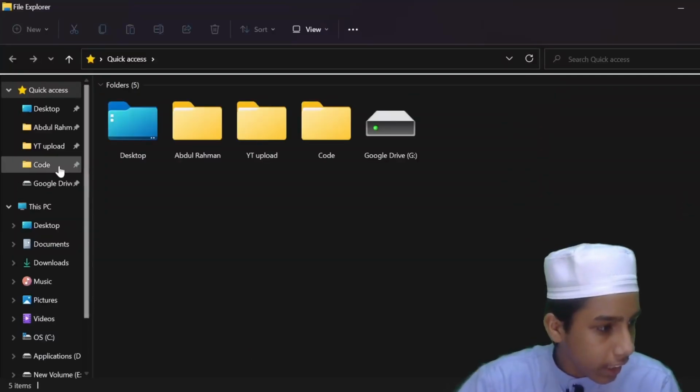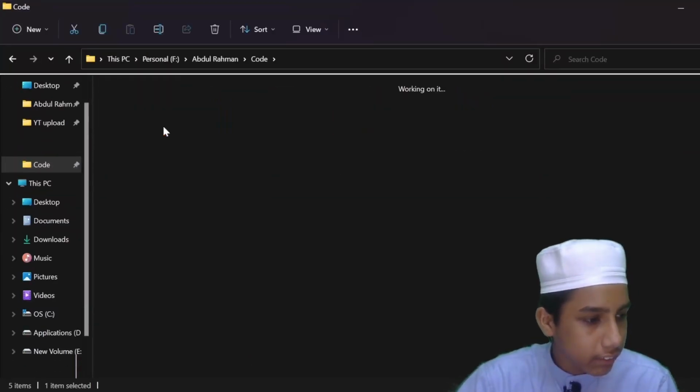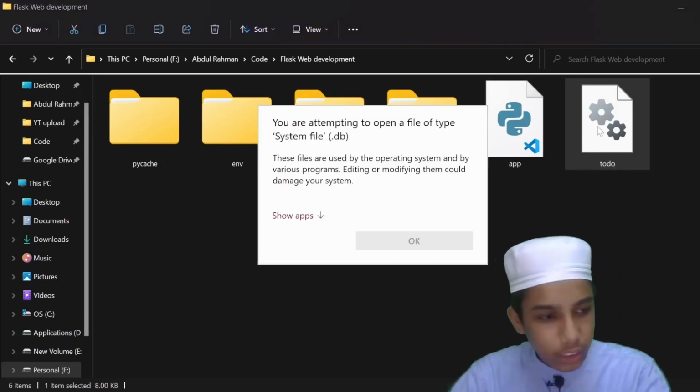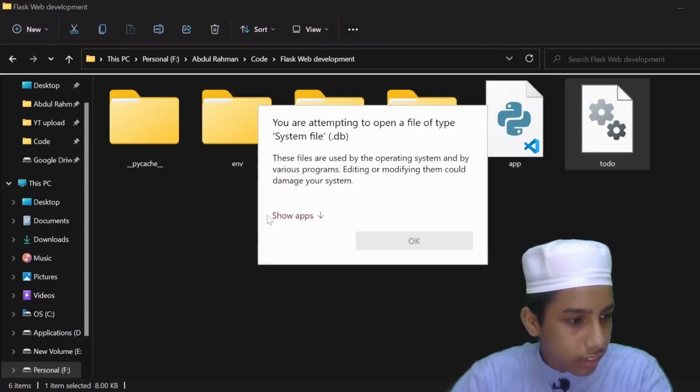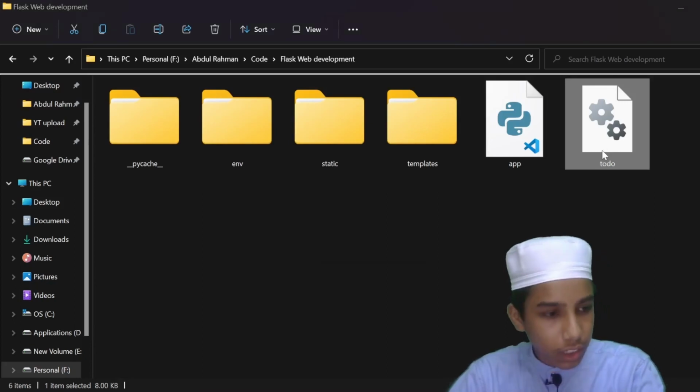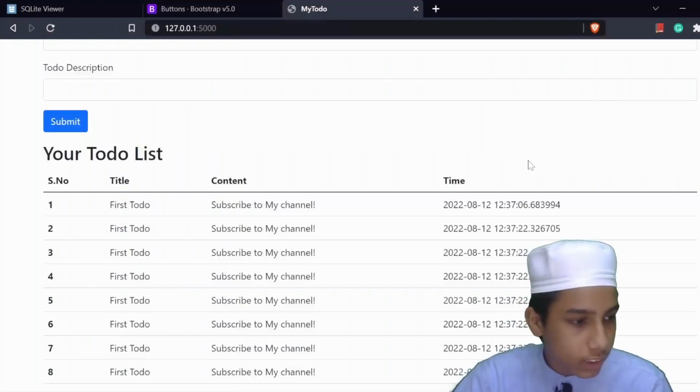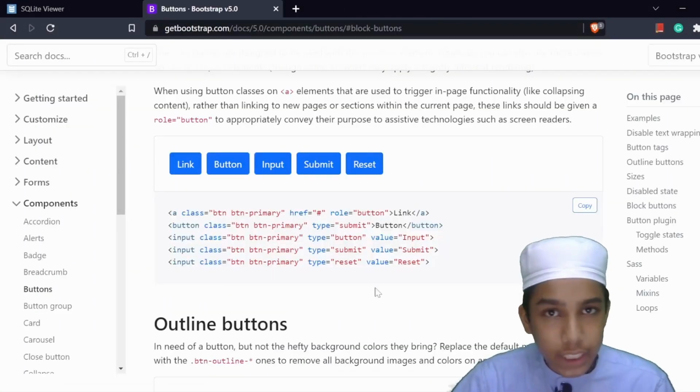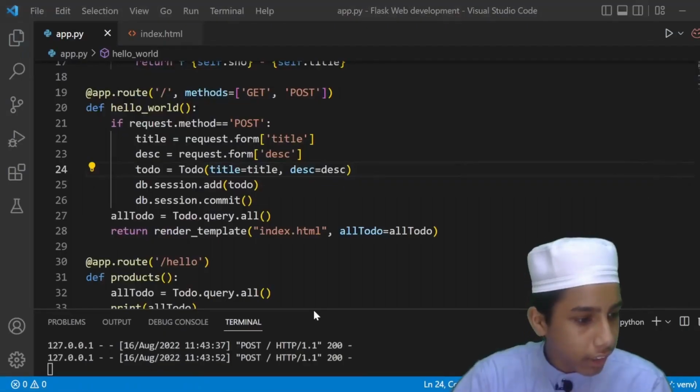I'm going to open the code, and in this one itself, okay, we have this to-do.db. Escape. I'm going to delete it. Now I'm going to close this one. First of all, let's create this one again.